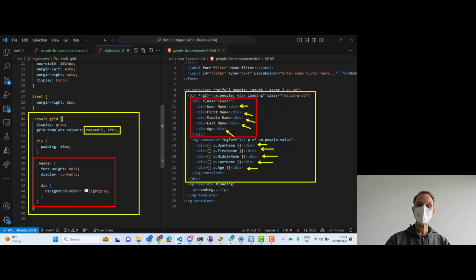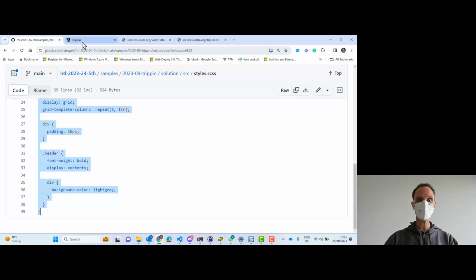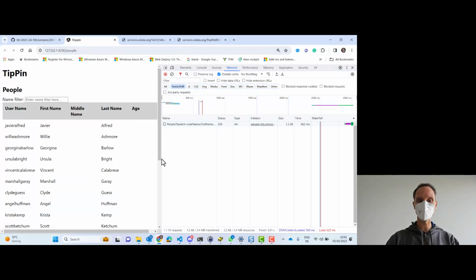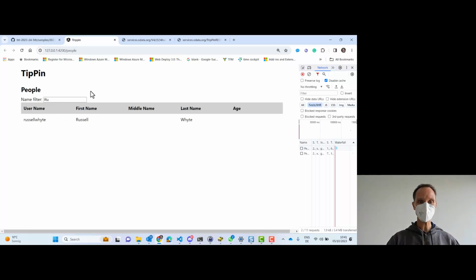But there is a secret here, and it's called display contents. And I will tell you in a second what this is. This is pure magic. First, let's take a look whether it works. Oh, isn't that beautiful? Hey, we are web designers, aren't we? I think we are. And if we look for Russell, do we find Russell? Hey, Russell. Here is Russell.